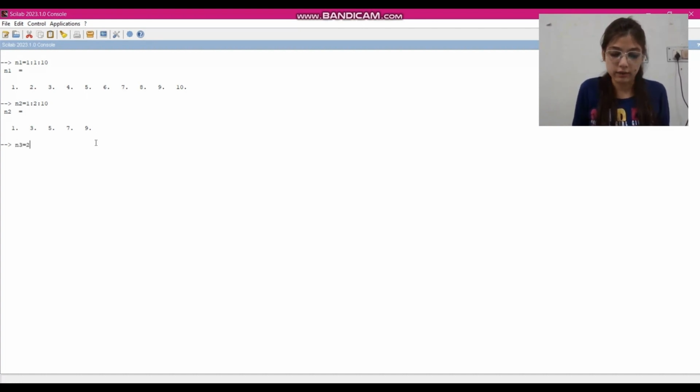And the third is starting from 2, with gaps of 4 and ending at 15. This is how we can get it. We can write whatever gap we want and we can get the numbers. We want gaps of 4 between the numbers, or gaps of 5 between the numbers. And this is how we can get this.